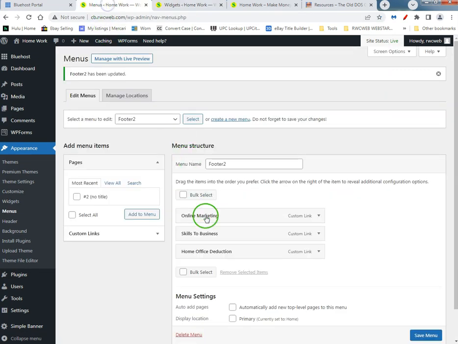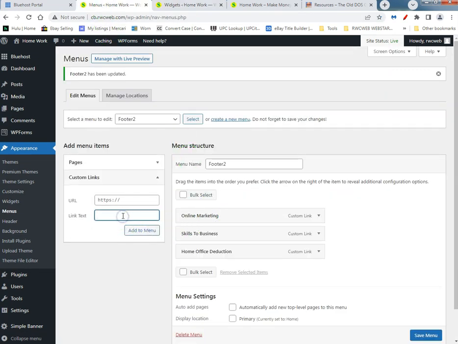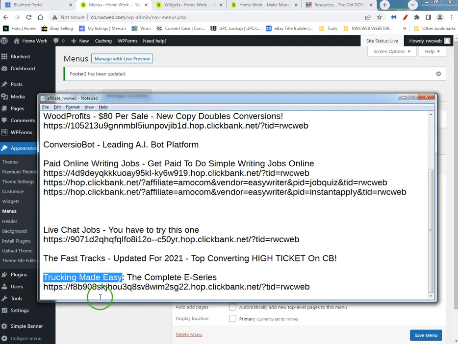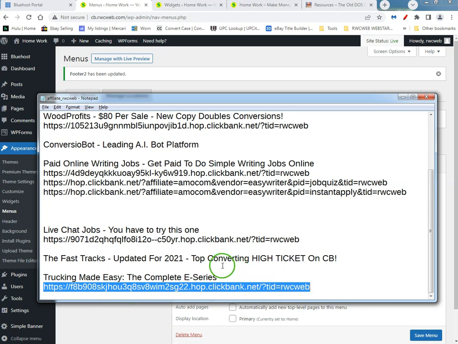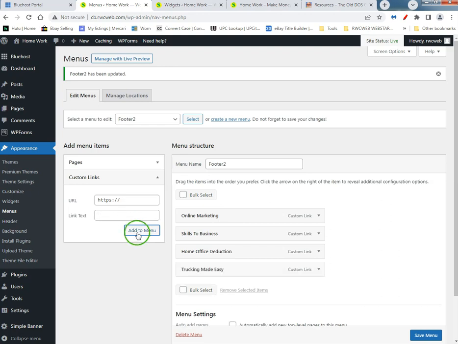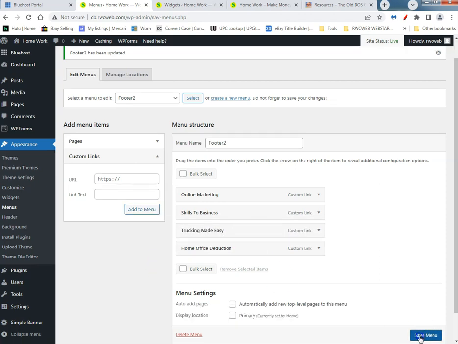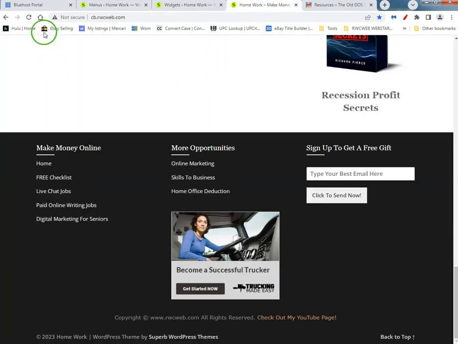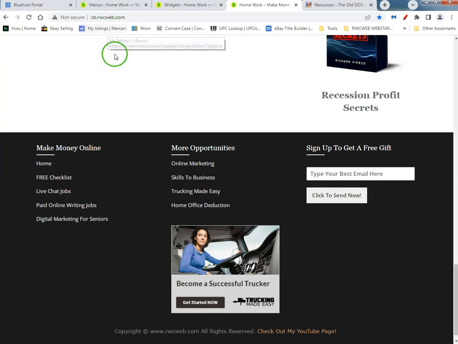We'll add that to the menu. Right? Trucking Made Easy. We'll get our affiliate link on that guy. I'm using the keyboard, Control C, add to menu. Okay, so just so, whoops. There you go. We're going to save that menu. Did I crash it? Alright, it still looks like it. 1, 2, 3, 4, 5. 1, 2, 3, 4.